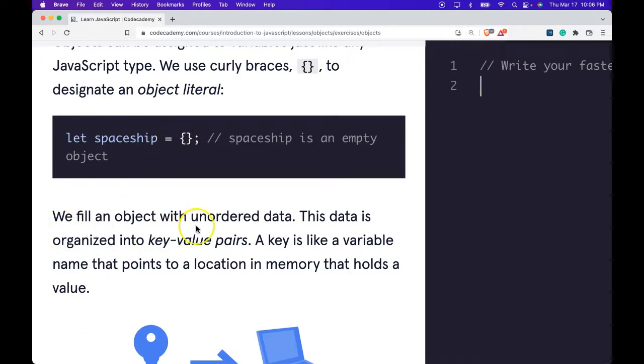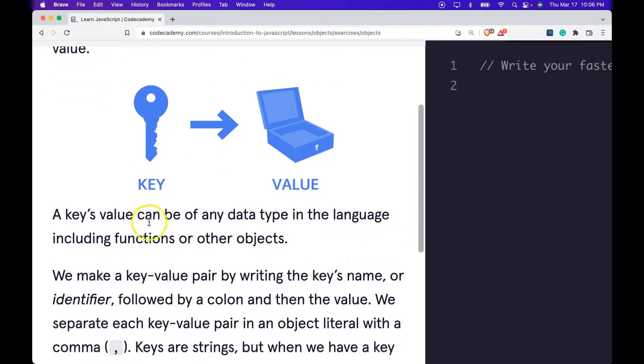We fill an object with unordered data. This data is organized into key value pairs. A key is like a variable name that points to a location in memory that holds a value. A key's value can be of any data type in the language, including functions or other objects.